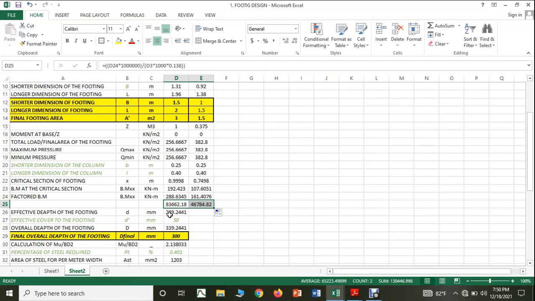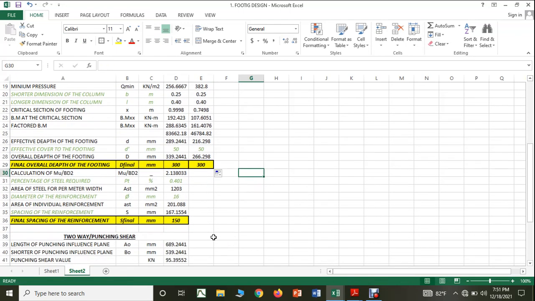Then I can draw this box and say that it is the effective depth of the footing. You just add this value 50 to this. So what will be your final depth? 266. I think I can make it 300, so I can bring it to 300 mm. Then you have the calculation of Mu by bd square. Just calculate your Mu by bd square value.